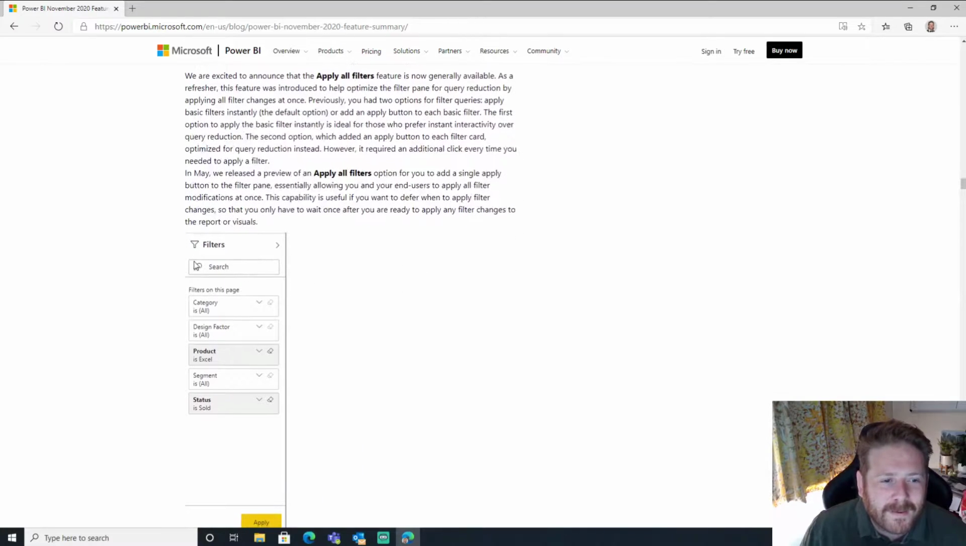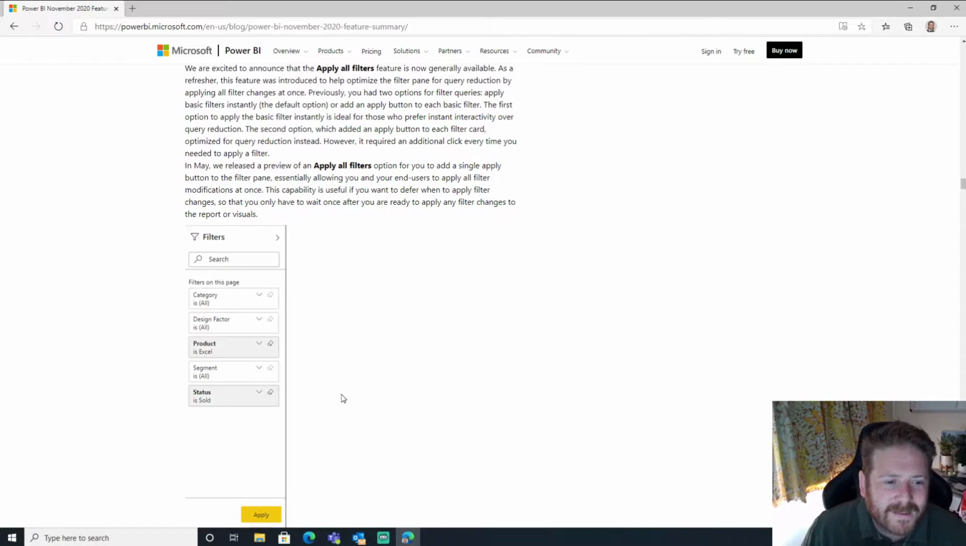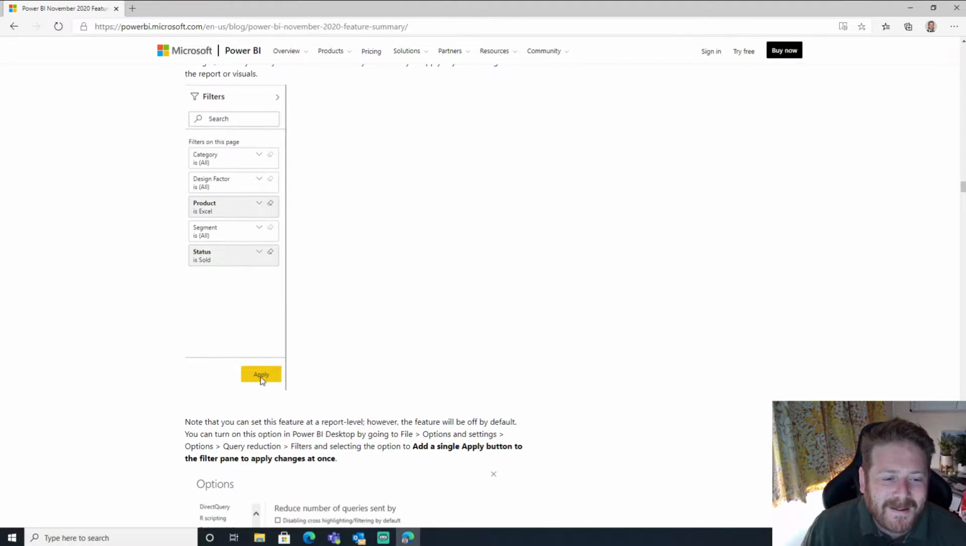So one way to think about this filter pane that sits on the right of Power BI is it's like a user. This is your user filters, and so if you've got a particular theme, you might want to change the color of the apply button because you don't like yellow.